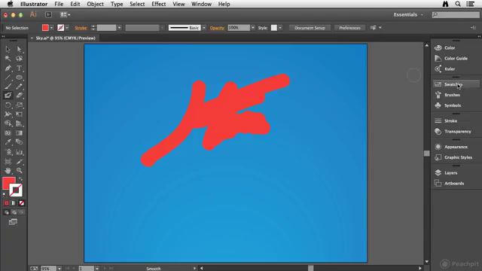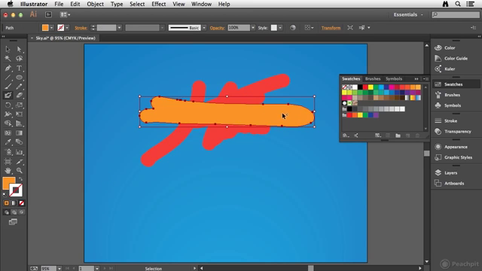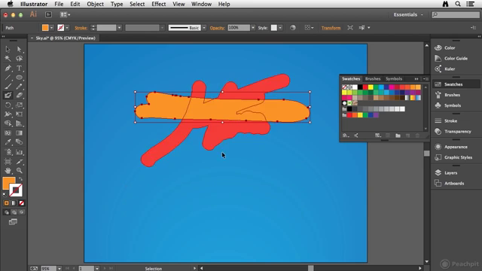Now what happens when I change the color? Let's go ahead and just choose a different color. And I'll go ahead and drag right across this like I did before. And if I command or control click on it, you'll see that this is now a totally separate shape. Because it's a different color, it's not going to add to that existing shape that I drew.